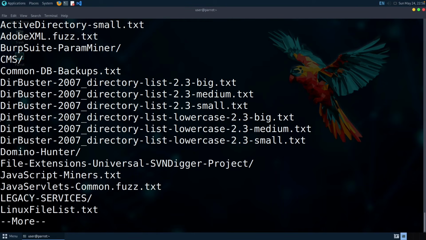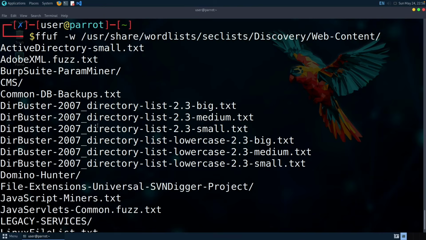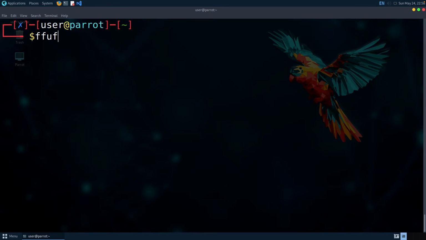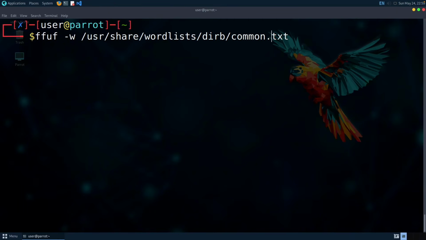And then we can see here we've got a list of directories for us to choose from. But instead of doing these, what I will do instead is use the basic word list from dirb, which is just a common word list directory that we'll use when we are fuzzing.